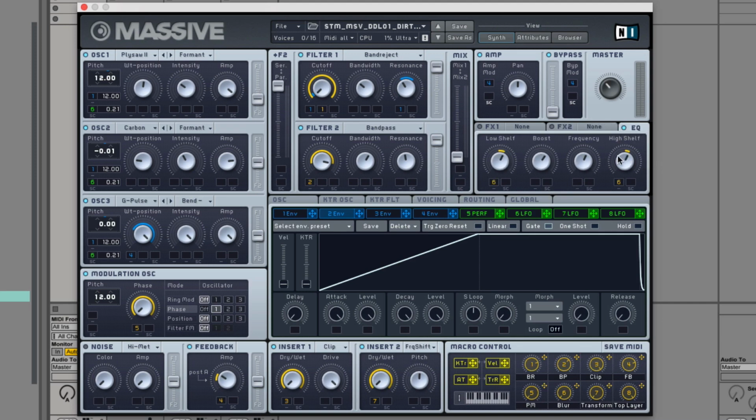EQ, a little bit of high shelf boost, a little bit of low shelf boost, some boosting at this frequency, which is at like 1 o'clock, I think. Envelope, fast attack, full decay, no sustain, instant release. Envelope 1 is on all 3 oscillators. It goes up 1 octave.